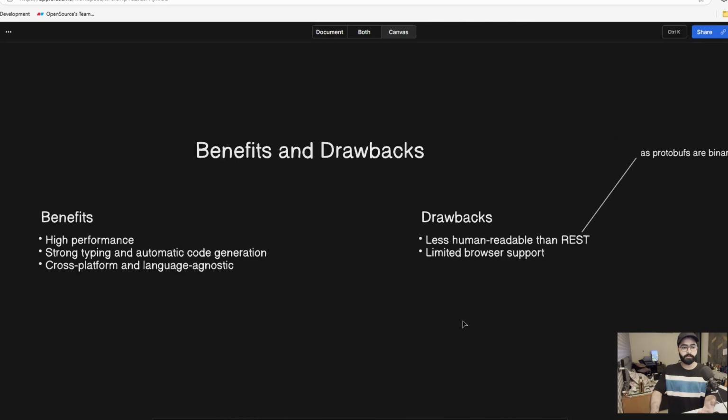For the drawbacks, it is less human readable, because JSON can be easily read by humans, but here we are defining the contract and services, and the data is not easily readable because it is in binary format. And there is limited browser support, because gRPC is not fully supported by browsers unless you look for a workaround.